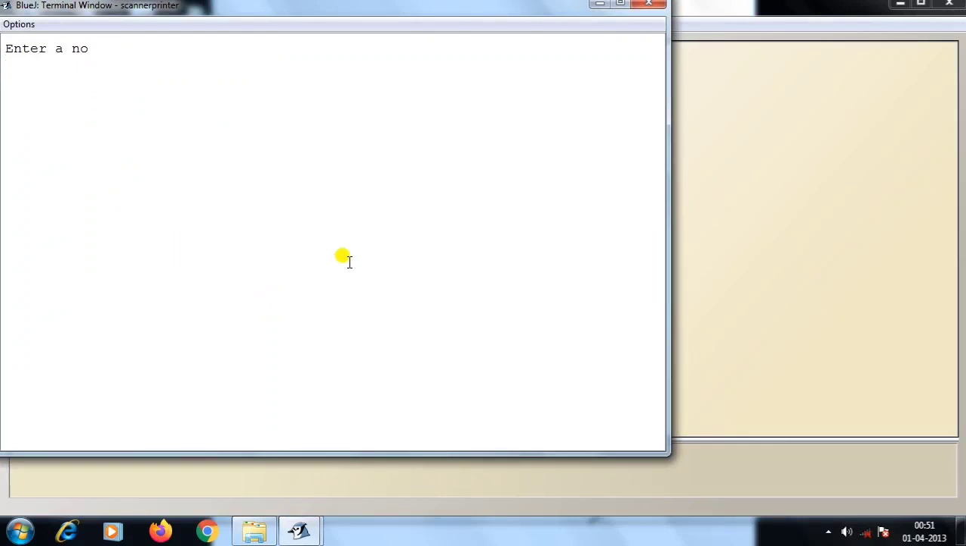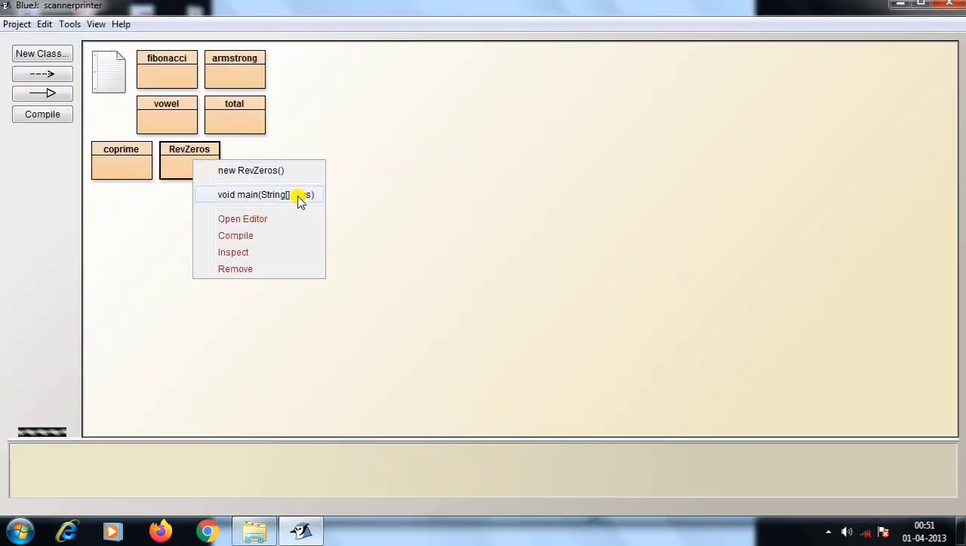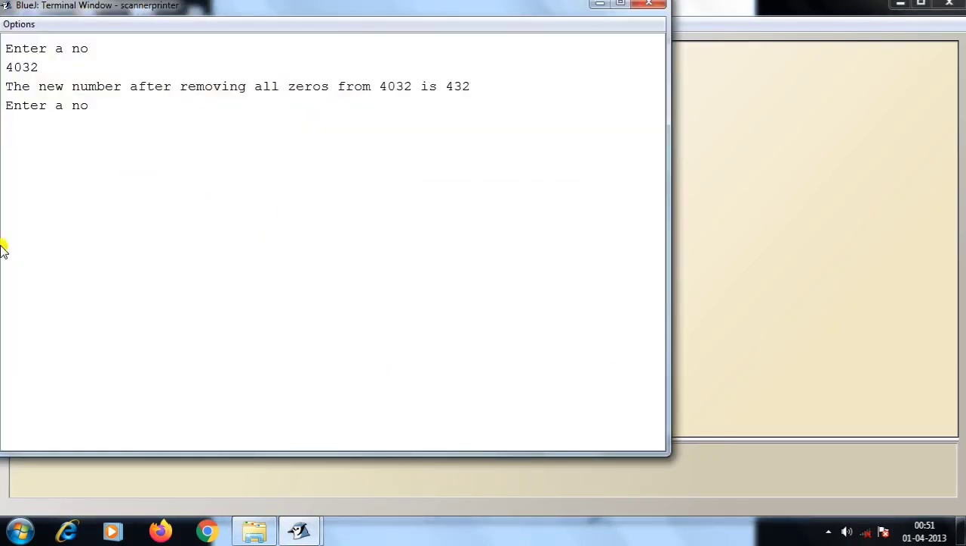Okay, here it is asking for one number. Suppose I enter 4032. Here it shows the new number after removing zeros from 4032 is 432. Okay, once again we will compile. Suppose we enter 200500. Press enter. The new number after removing all 0 from 200500 is 25, means our program is fully correct.